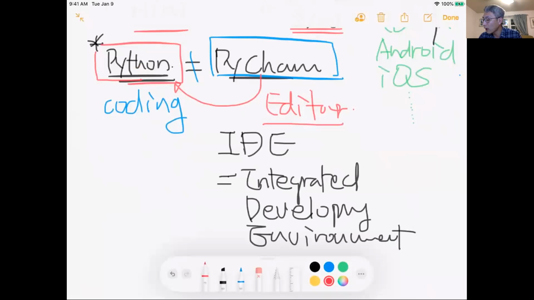So it's called the IDE. An IDE is software used when you develop computer programs. An IDE helps the user edit programming code. So is PyCharm the only IDE? No, there are a bunch of others.